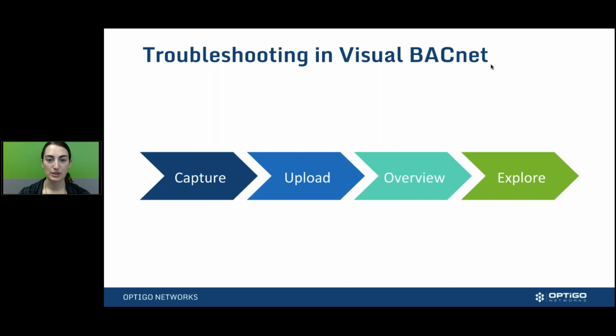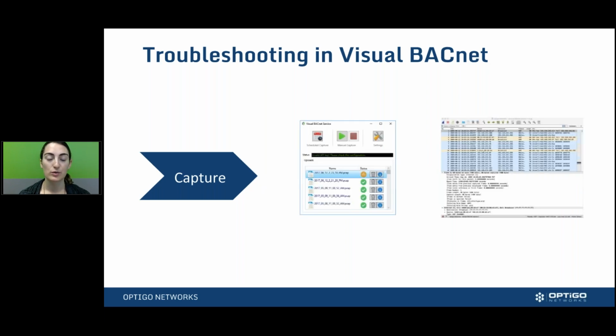So just starting with capture, there's quite a few different ways that you can capture. The first one, which I will start with on actually the right-hand side of the screen, is Wireshark. Hopefully most of you are familiar with Wireshark. That's typically what people in the industry use right now. You can put that on any computer, locally download it, and run Wireshark, capture the communications in your network. Then you can go and manually upload that into Visual BACnet. So Visual BACnet will accept any PCAP file, any .cap file from Wireshark.